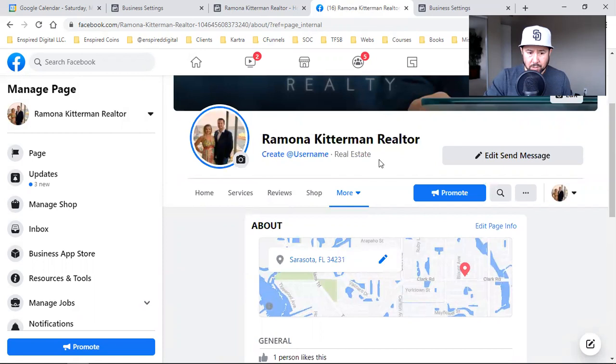But I can't stress enough. Make sure that one username matches all platforms. Get the .com through GoDaddy and just take your overall branding to the next level. But that's how you set up a business page. You guys, pretty simple. That's how you do it in 2021 and beyond.